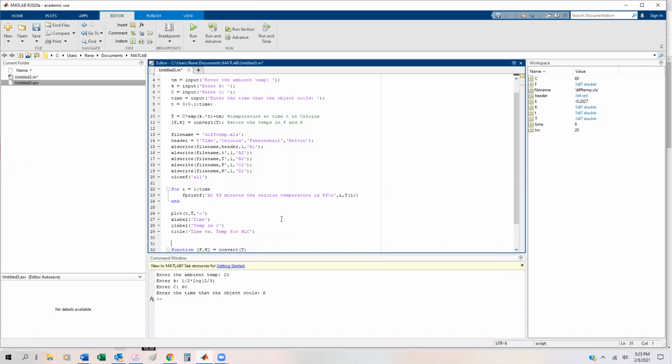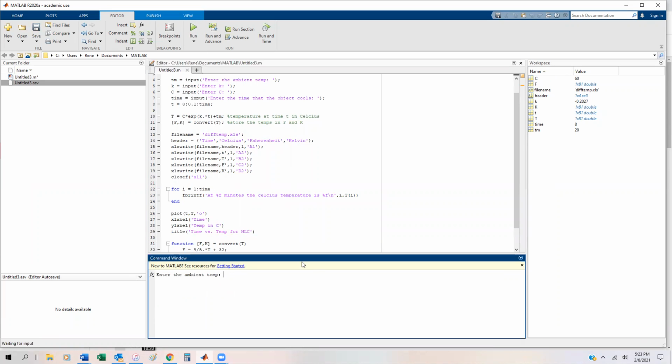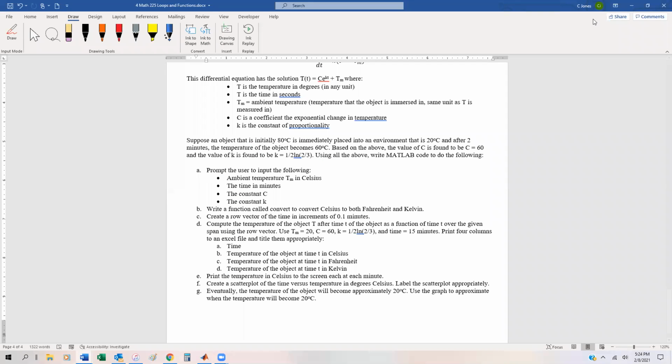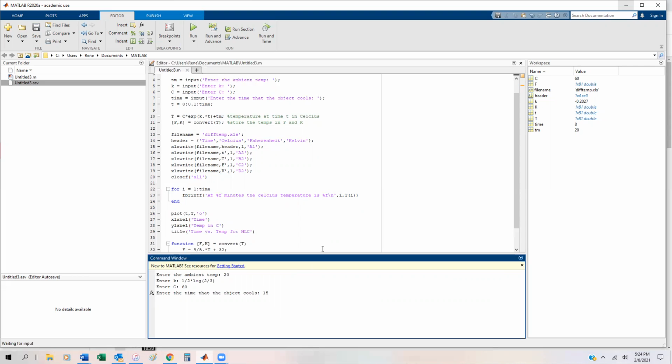All right, so let's go ahead and run one last time, and hopefully we didn't do any sort of errors here. When I say we, I mean me. So ambient temperature is 20, and remember that's 1/2 times the log of 2/3, and C is 60, and let's see, since we're being specific, it says to do it for 15 minutes. So let's just say 15. All right, let's see if we get any errors.